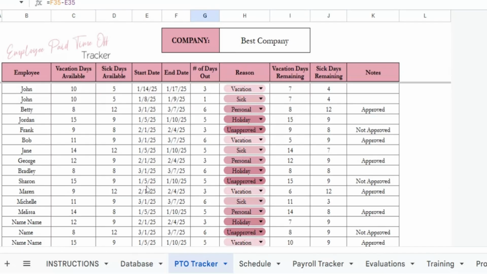Next, we have a PTO tracker. So this one, what we want to do is we're going to start from scratch, and then we're going to put in the person's name, how many vacation days they received at the beginning of the year. So say they received 9, they received 5 sick days, and then what day did they decide they're going to go on vacation. So say we're going to choose the 1st, and then they're going to be gone until the 4th, and then it will calculate for you how many days they've been out.